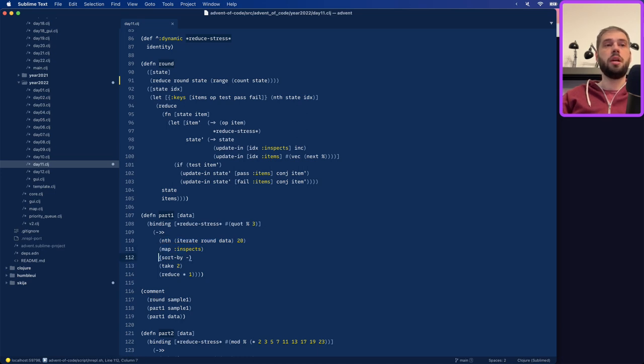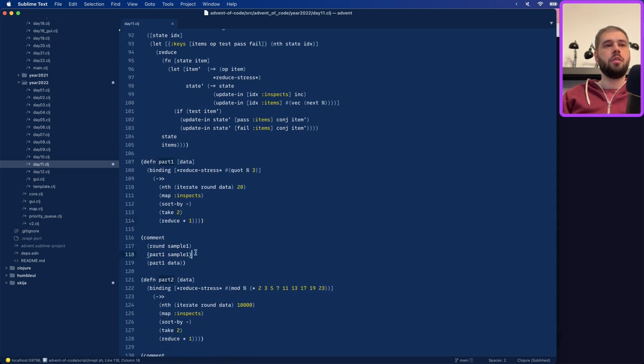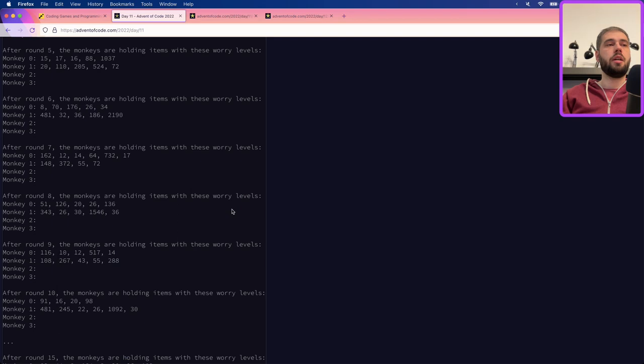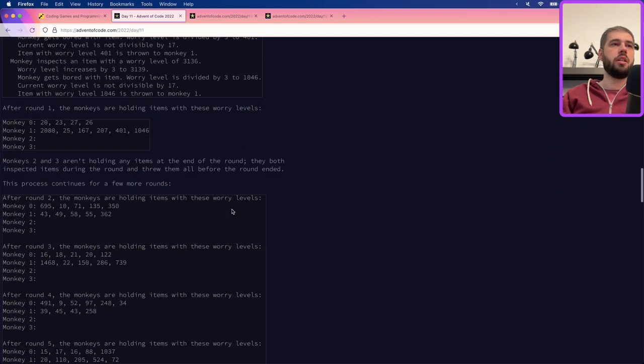Then we only keep inspects, sort by minus, which is a trick to basically make a reverse sort. Take 2, so we need 2 maximal inspects, and multiply them, right? So that's it. And if you run it, you get this number for result, so that's all nice and dandy. Okay, so very straightforward. I did it.